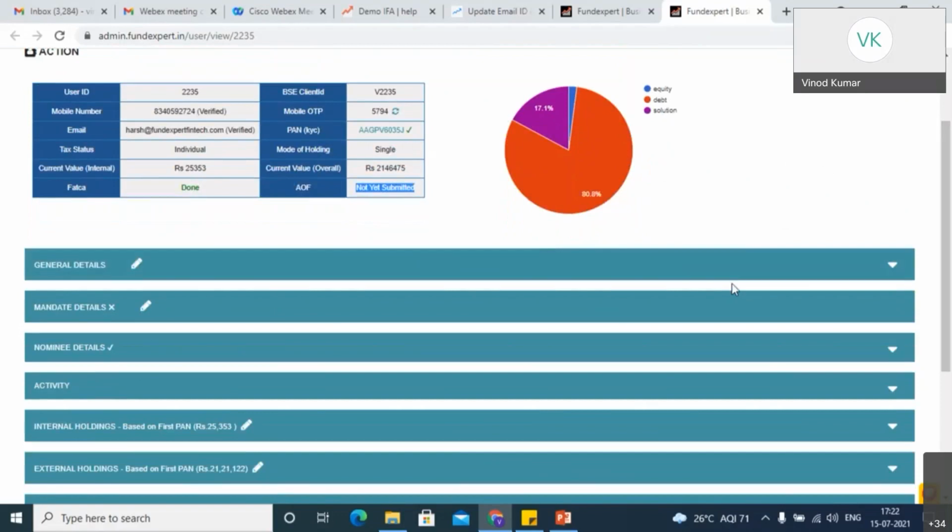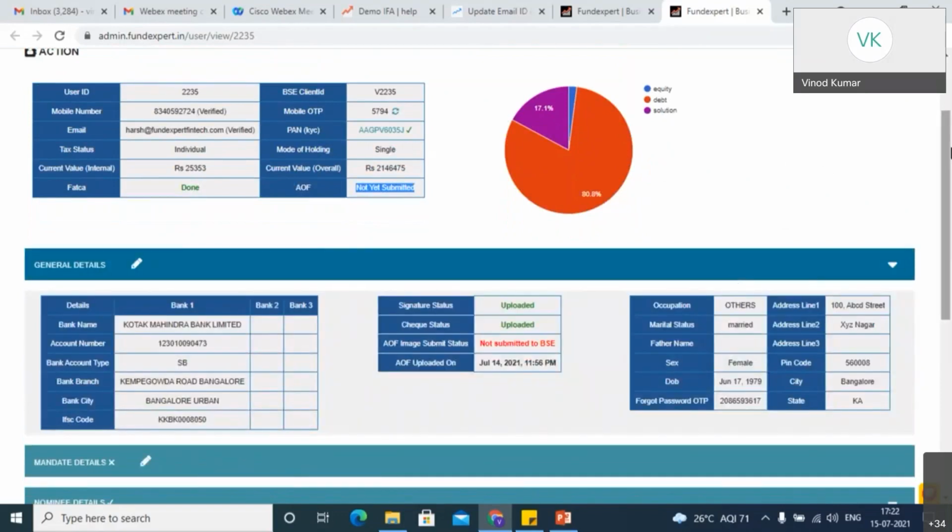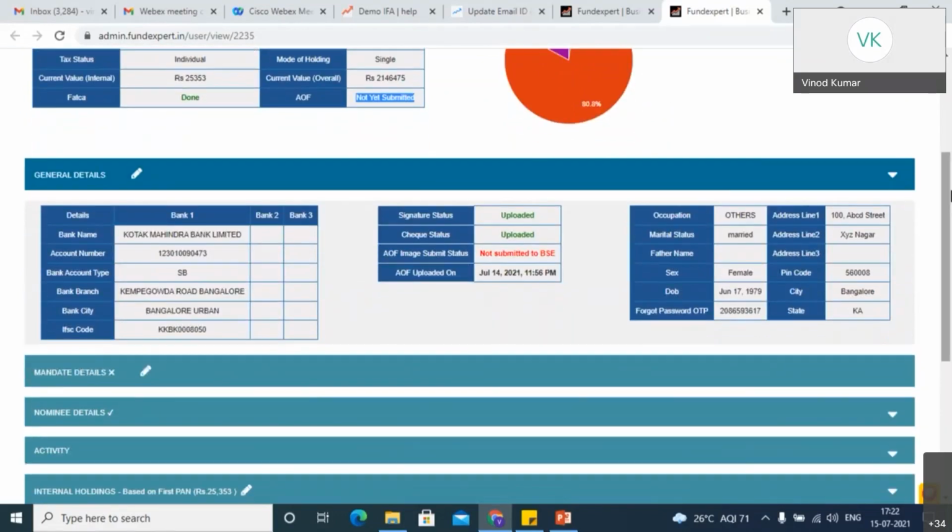And coming down, if I go to general details, it will give you a brief idea about his profile, like whether his bank details are filled, whether this particular client has uploaded the cheque image and signature image, whether the AOF status is submitted or not, and what date it was submitted. Everything you can identify.